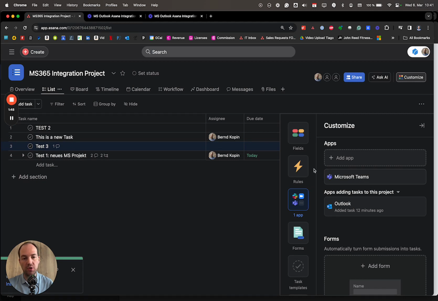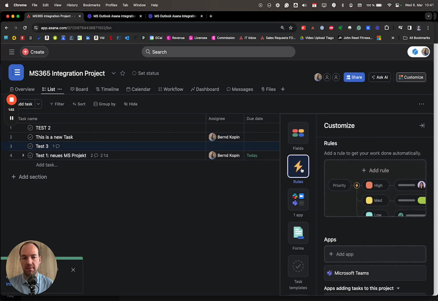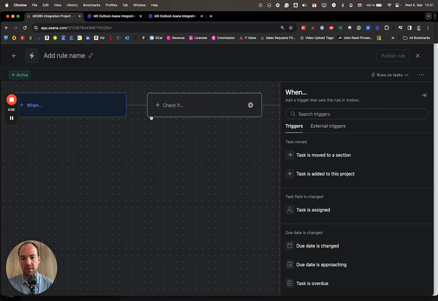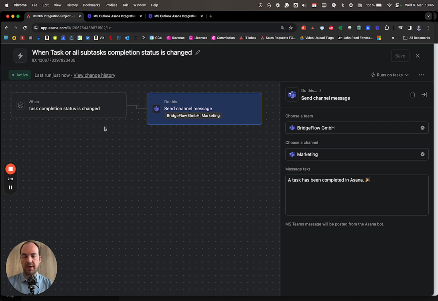Now, what I can do is I can set up a rule in Asana and say every time a task is completed, for example, this is just a simple example, please add a message to Microsoft Teams. So let's just build this. We say a task has been closed or checked off. So I'm gonna skip this for a bit now. All right, so the rule has been set up.